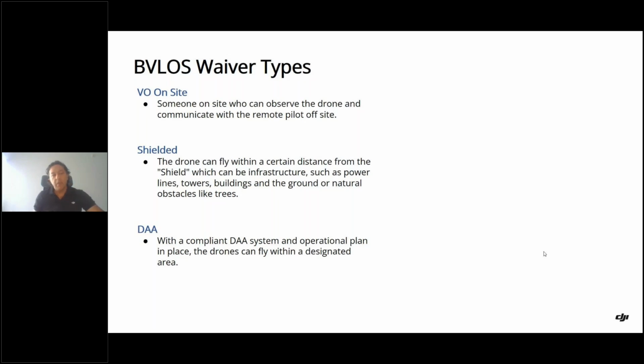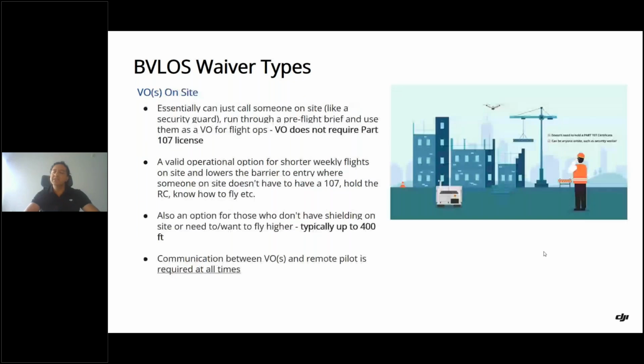There's another type that is the shielded concept. So essentially, if the drone is flying at a certain distance, like a shield, which can be infrastructure or it could be natural obstacles. And a third type, which is detect and avoid systems, using additional systems that can detect the airspace intruders, other airspace users, and give situational awareness to the pilot. So we are going to dive into these three types of waivers as typical routes to face BVLOS operations. So let's start with the first one.